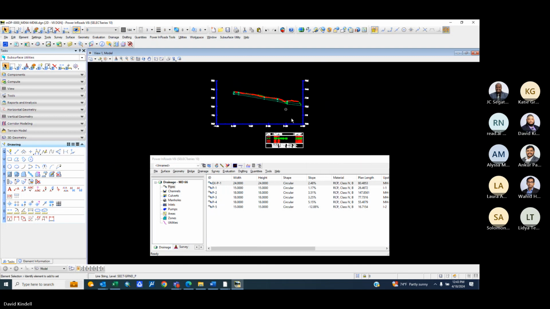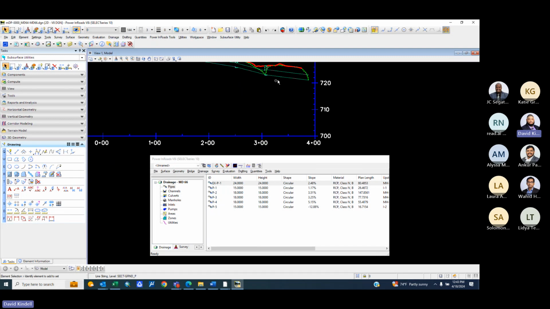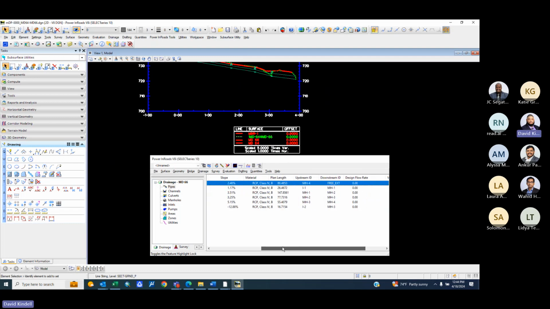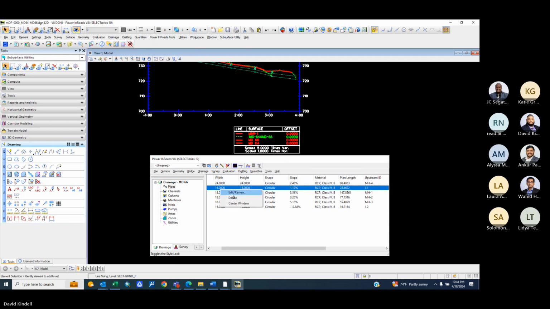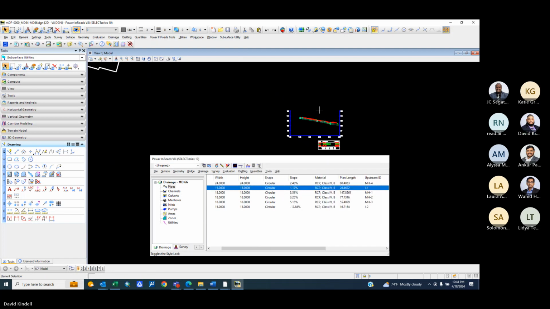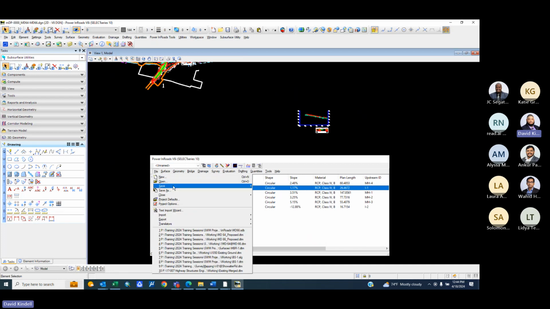So that's how you can adjust your elevation here, and then it will automatically update your slopes here as well, and your length and your invert of the pipe. It'll update your inverts automatically, and then make sure you save the data. Save training data.